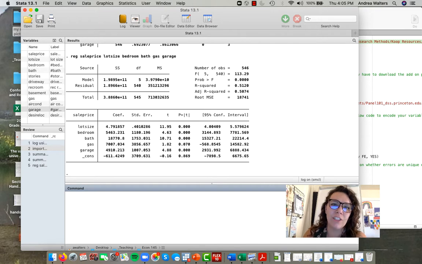The number of observations I have minus n plus 1, or it's n minus the number of x's plus 1. And so I've got 5 model degrees of freedom and 540 degrees of freedom from my total observations. I've also got my coefficients here.